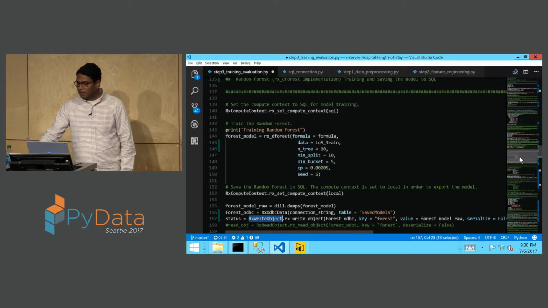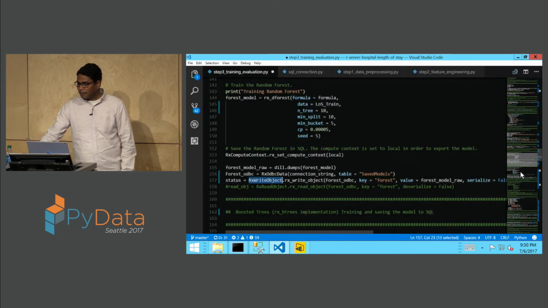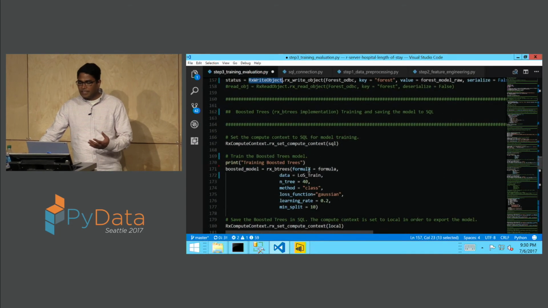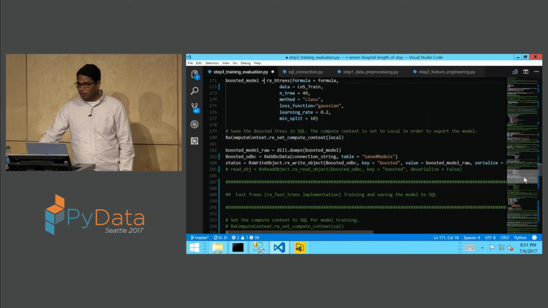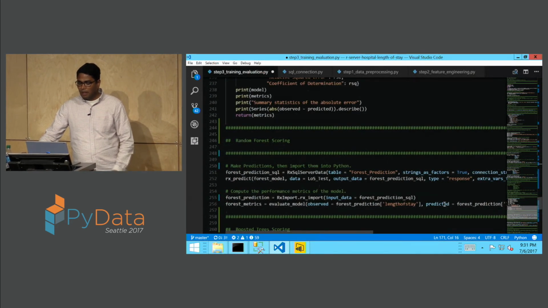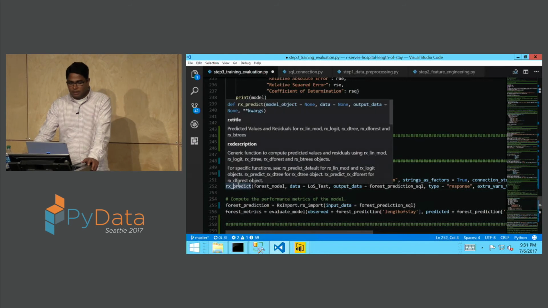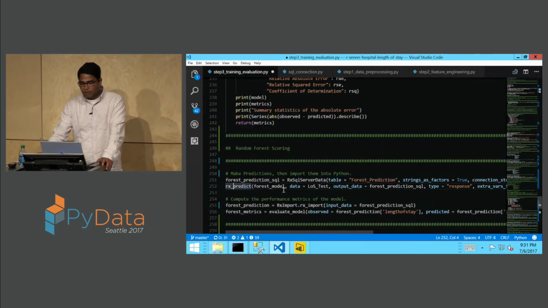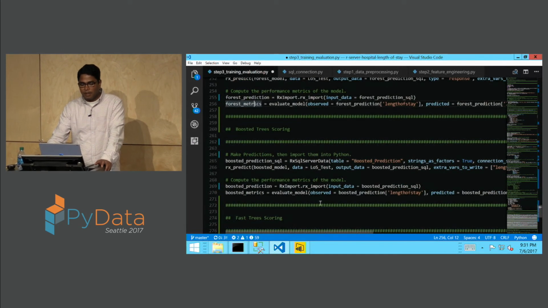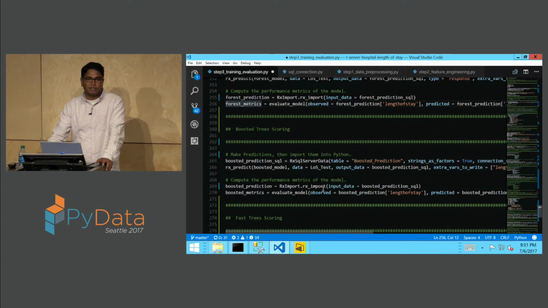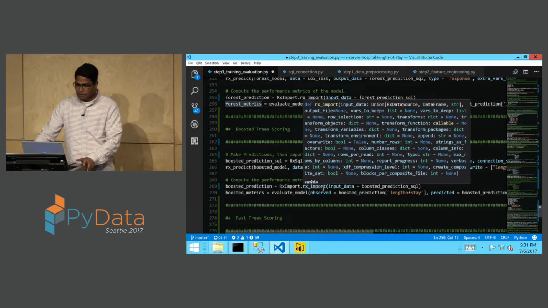Similarly, here I do the exact same thing. I am training a boosted tree model, and I'm writing the model back into a SQL Server table. Down below here, I am doing the prediction on the data using the model that was stored in SQL Server and on the evaluation data set. And I do the predictions for both the forest model and the boosted tree model. And I do the comparisons to see which one has a better performance.